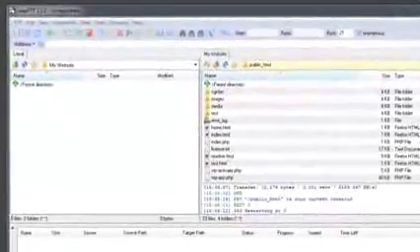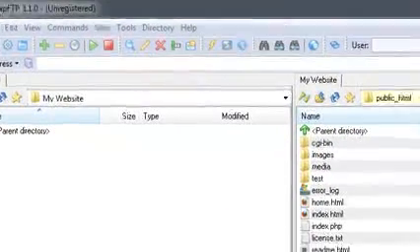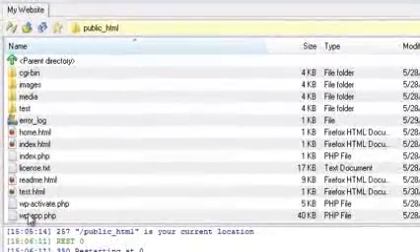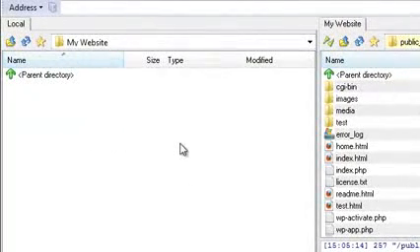In this tutorial, we're going to be taking a look at how to manage your files inside of LeapFTP. As you can see, I have already established a connection to my remote FTP server, and those files and folders are listed on the right-hand side. On the left-hand column, you can see the contents of the My Website folder, which is located on my desktop. This folder is currently empty.